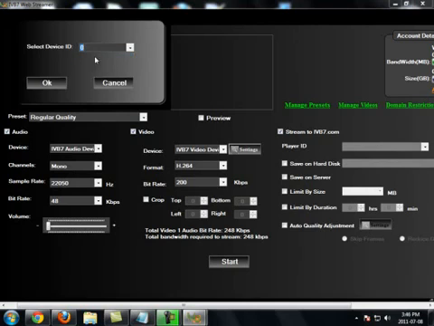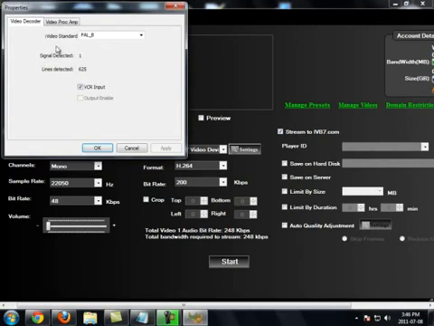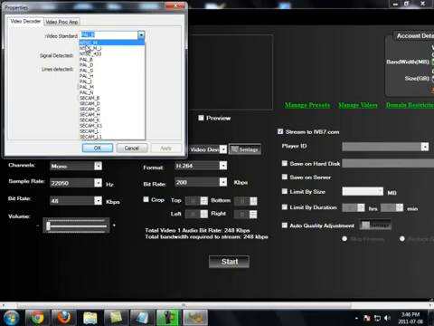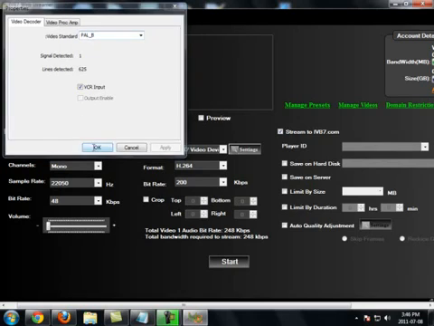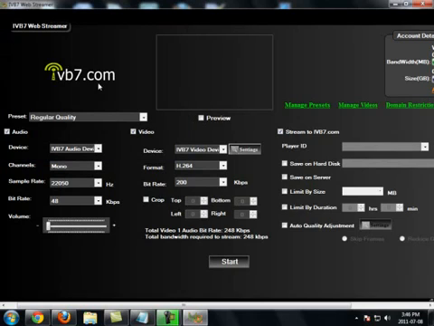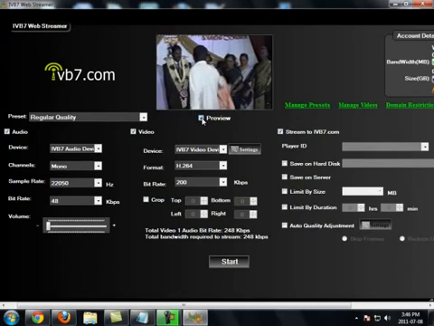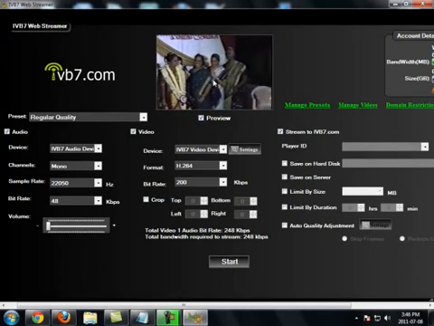This is always checked because by default your video decoder will always be in NTSC-M when you first install. So this video decoder will be in a standard to PAL B, and we have to click on this video standard and then click on OK to preview your video. So you can see the video is being streamed here.